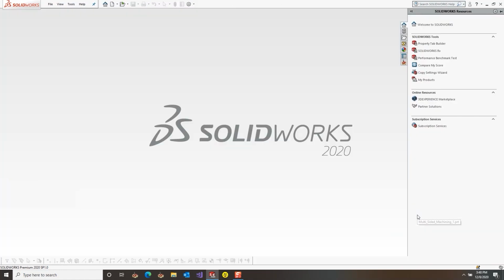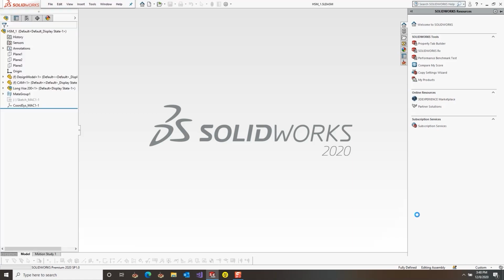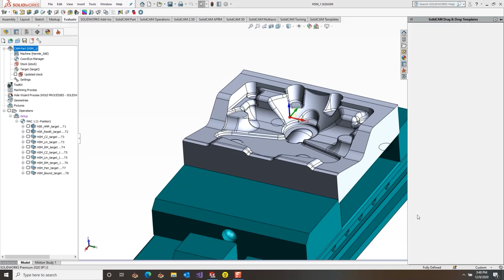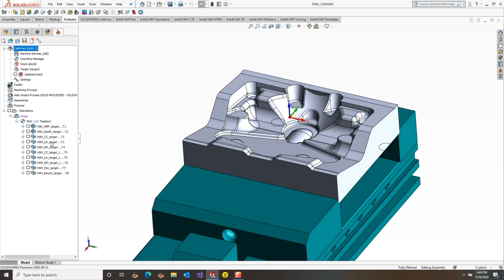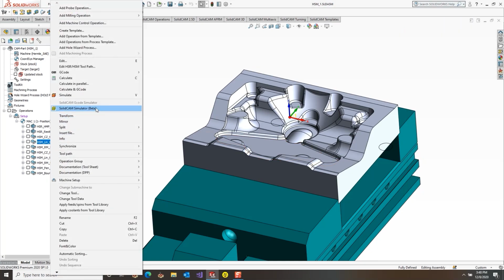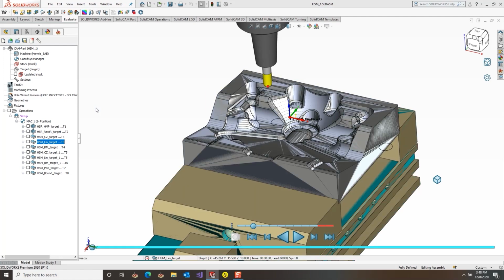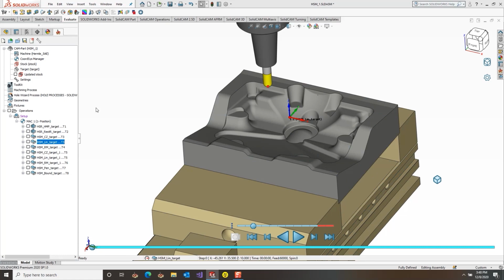I am opening an HSM part so that we can make our own theme for analyzing toolpath. We will duplicate the 3D theme and call it 3D cutting only.